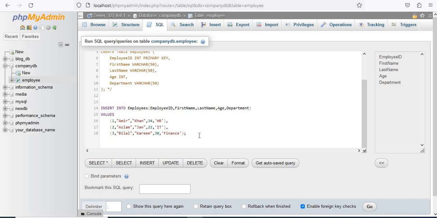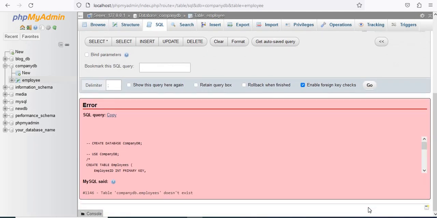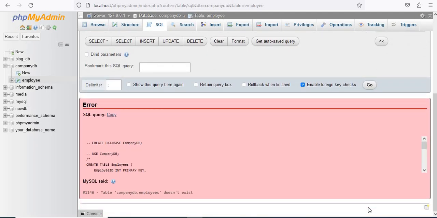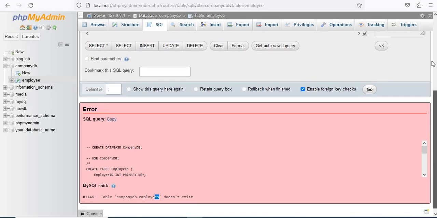So let's run this query. We are not using the database, so that's why company DB does not exist, and that's why we got this. Our spelling is wrong. See guys, our table name is employee and we are inserting into employees. So let's correct this and try one more time.